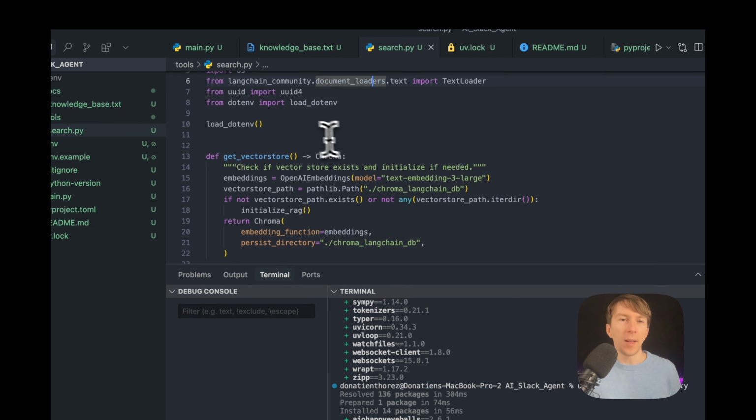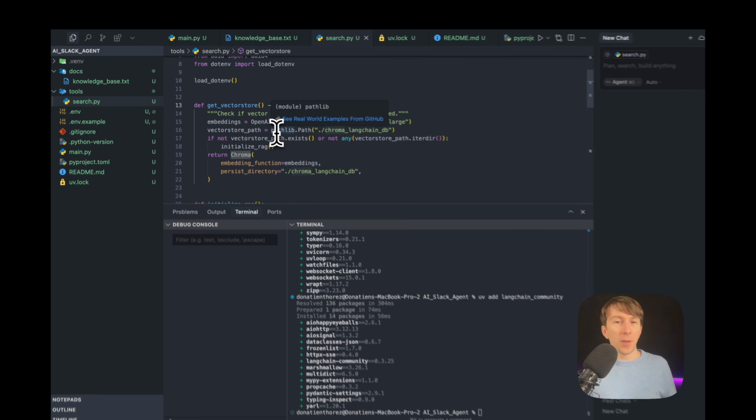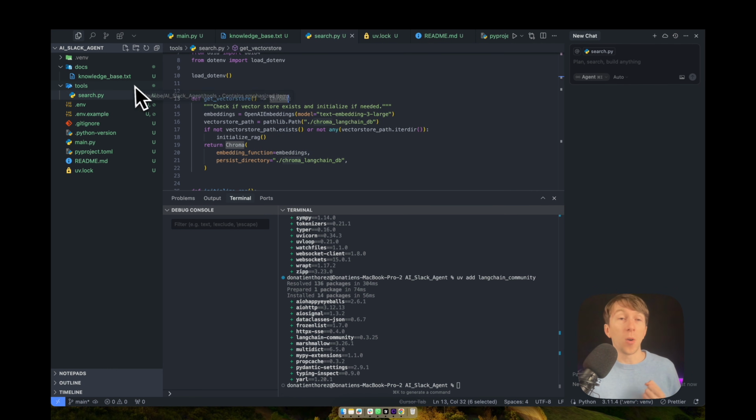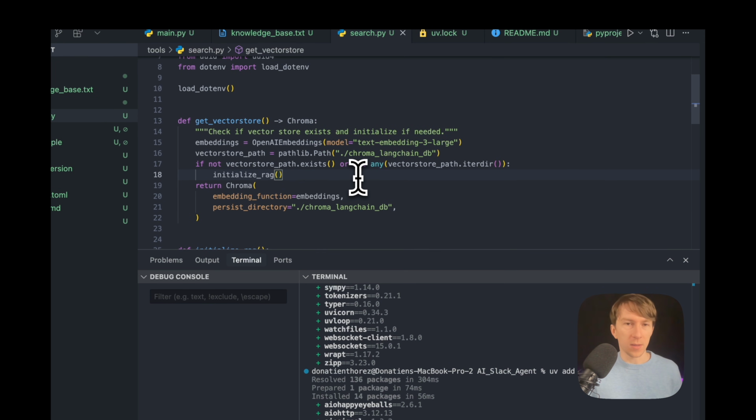So what you need to know right here is, again, we are loading our environment variables. And then right here we have a get vector store method. So what this does is it returns the vector store that we are using. And we have two different scenarios. The first one is we already have a vector store. The next one is that we don't have a vector store.